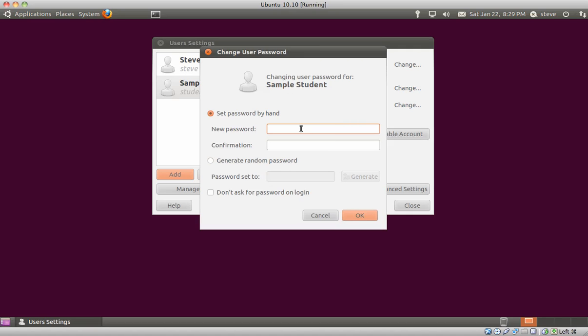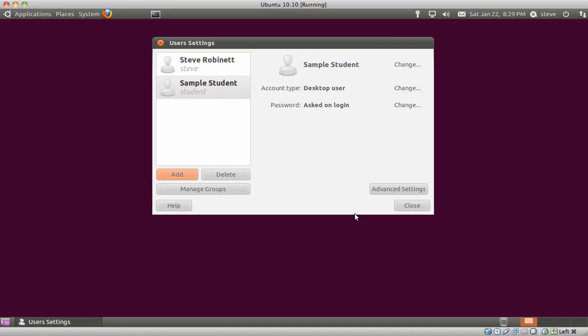And I'm asked to put in a password. Now I'm going to use a password of ITS224, and the I in ITS is uppercase, so I have to confirm uppercase ITS224, and I'll click OK. That's actually a lousy password, and I think we all can appreciate that.